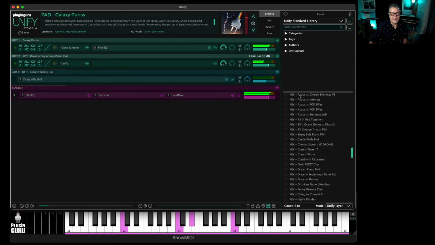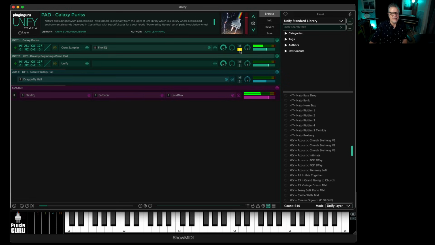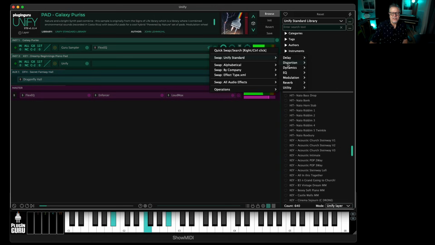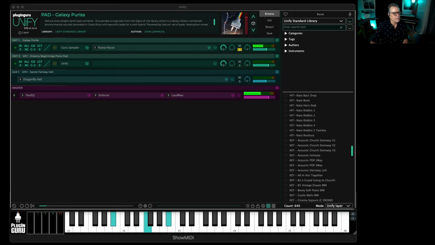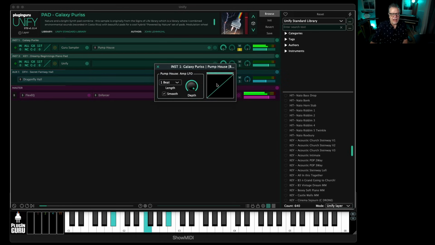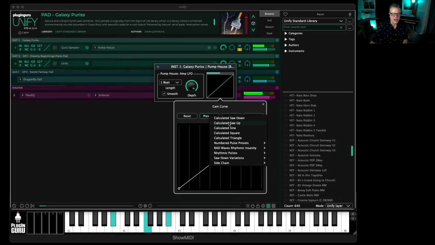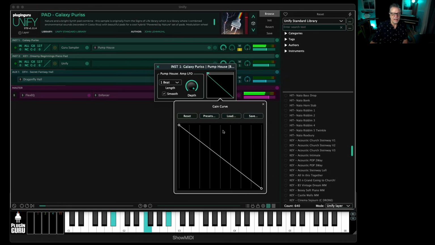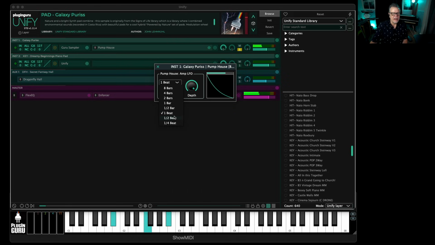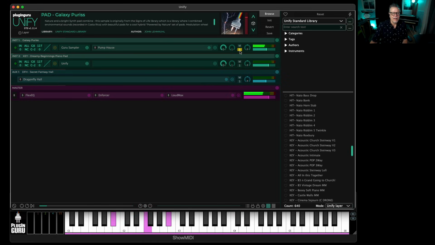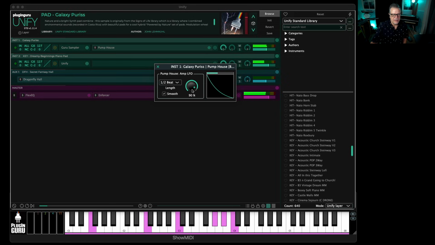Get my balance right. And if I want it on this sound here, let's go over here to the audio effects. These are all audio effects that are included with Unify. And go to Dynamics and add up Pump House. And what I like to do with this is actually open it up and call it like Saw Down. Maybe make it eighth notes. A little rhythmic movement. You can even go over here to the depth and bring it down. So let's a little pad in.